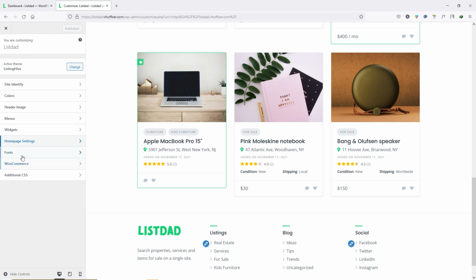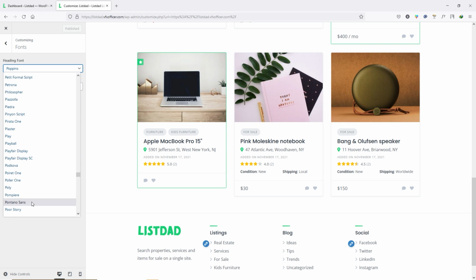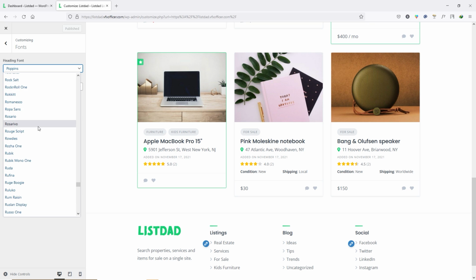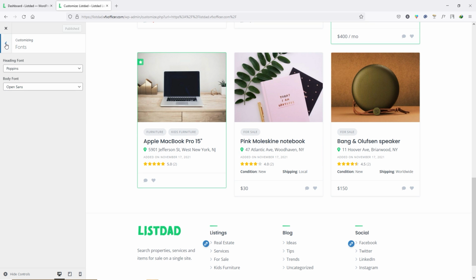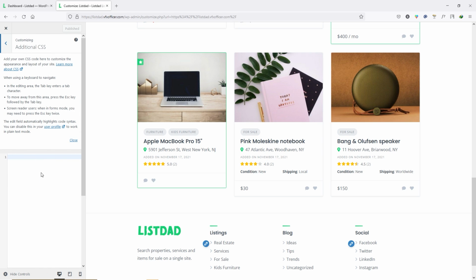Let's go back here. Next, we have the font. Here you can see we have the heading fonts, body fonts. You can choose any font of your choice from this list. Okay, this is a huge list, guys. You can choose any font of your choice. So I'm happy with these fonts. The WooCommerce, you don't have to change anything over here. Let's come back. Additional CSS, do not mess with this section unless you know the coding.